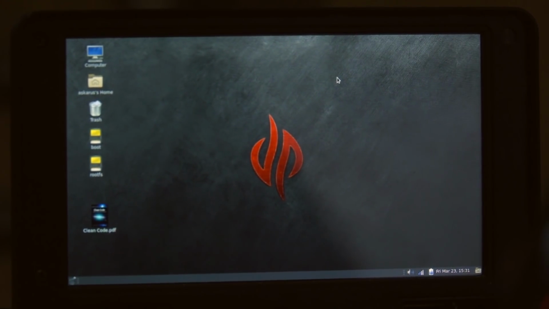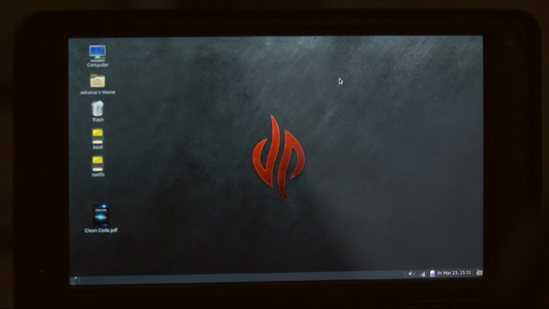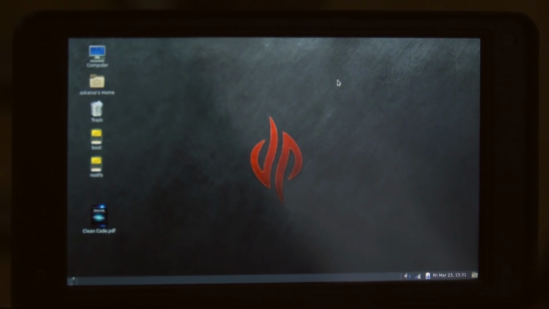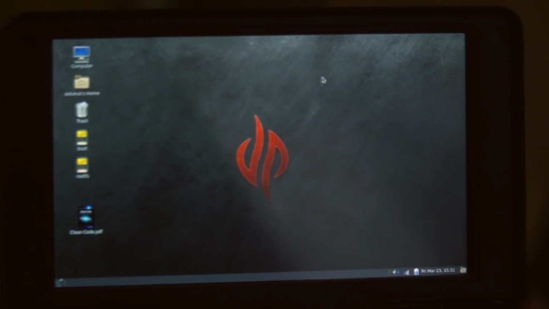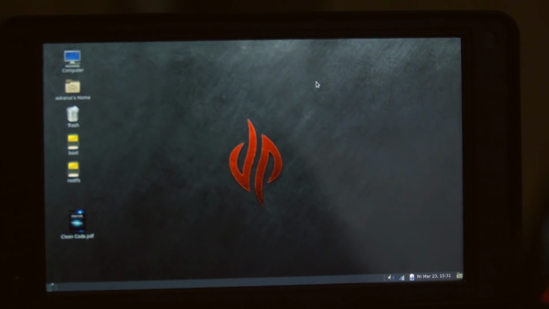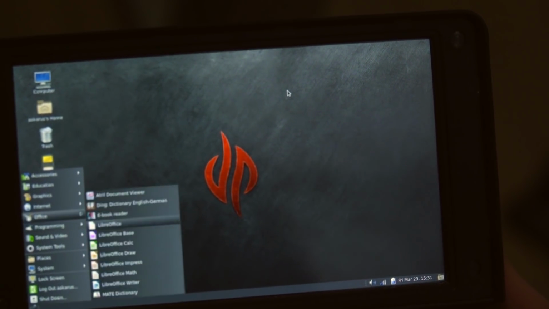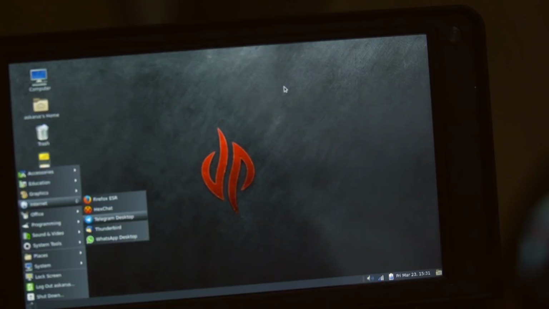As a lot of you, including me, might want to use the Pyra as a connectivity device and use WhatsApp or Telegram on it, I have prepared that for you. So let's start with my favorite one, it's Telegram.